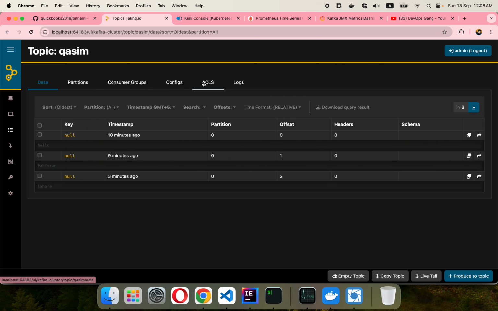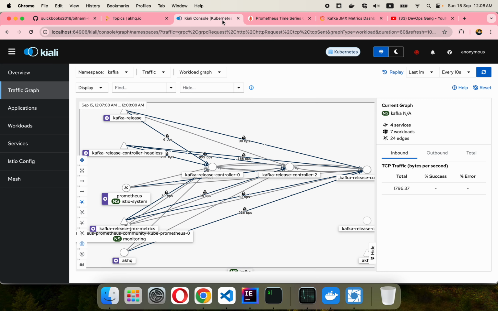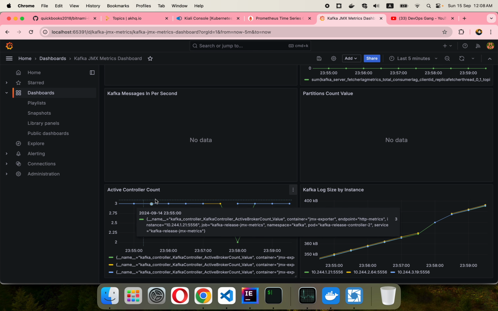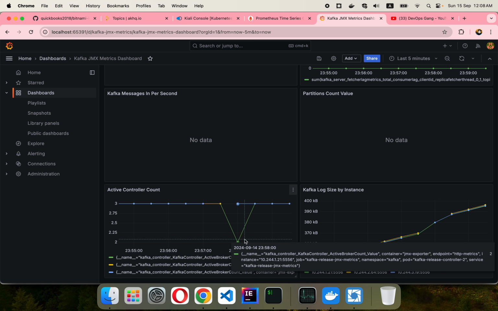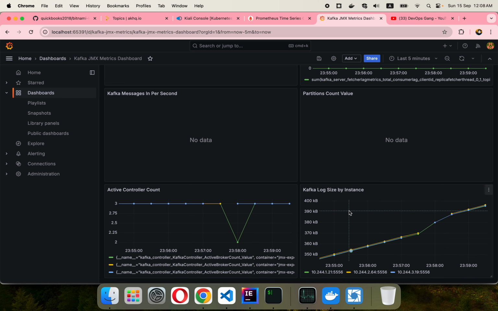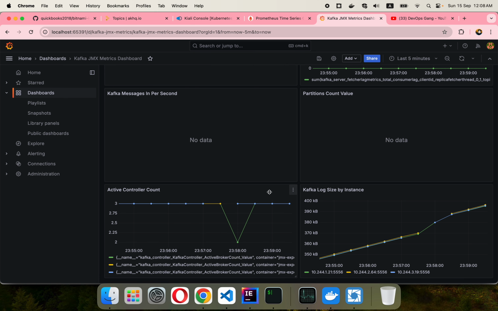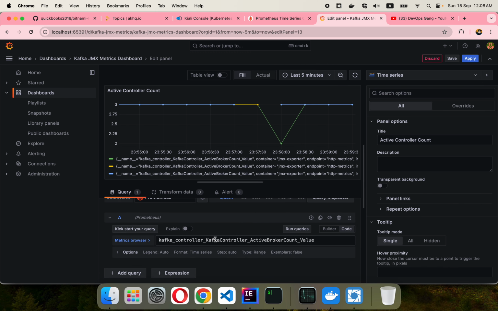Also, from Grafana you will see the time series graph. For instance, I have removed one of the brokers. You see the time series graph, 5 minutes ago what happened to my Kafka controller. One of the controllers goes down, and the log size by instance. You can set up as many queries as you want. For instance, if you click this panel and edit it, navigate back to this section, simply from Prometheus you need to copy the query you want to use.